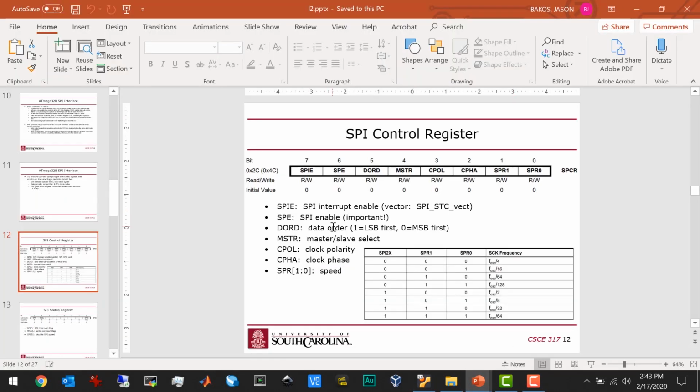Next is data order. I'm going to use the most significant bit first because that's what the accelerometer uses. So I'm just going to leave that one 0. It should be 0 by default. Master slave select. That should be a 1 to make it a slave. Although it's not shown in this slide, if you look at the data sheet, it says that that's how you set it up as a slave.